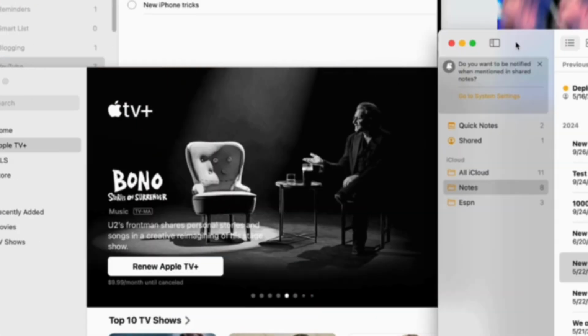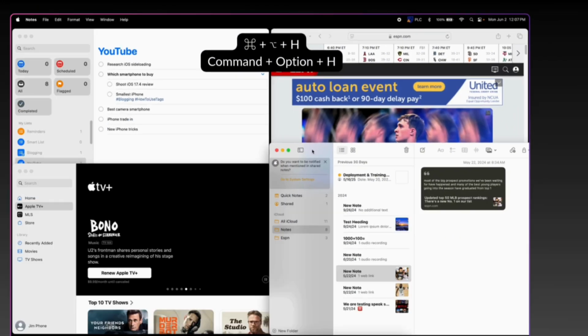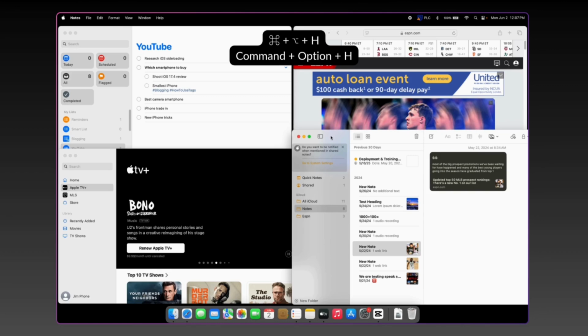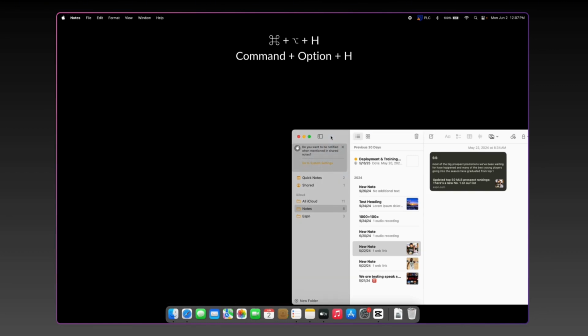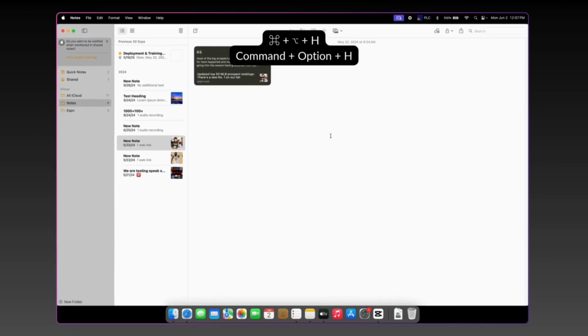Working across multiple applications and feeling overwhelmed? Here's a fantastic shortcut, Command-Option-H. This immediately conceals every application except your current one. The other apps stay open, just hidden. It's ideal for eliminating distractions and maintaining focus on your present activity.